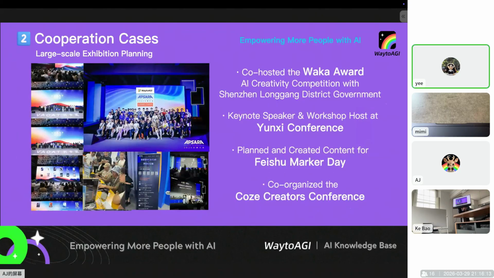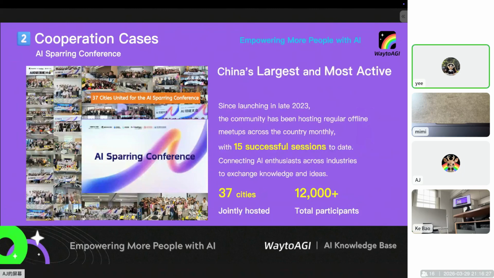This is another thing that we hosted, the Waka Award, which is an AI creativity competition. And we also created content for Feishu Market Day, which is an AI office tour. And we host an AI Sparing Conference every month across actually 40 different cities right now. And we just hosted one this afternoon, and we have people from Thailand, New Zealand, Australia, Paris, and London participating, and over 30 different cities in China.